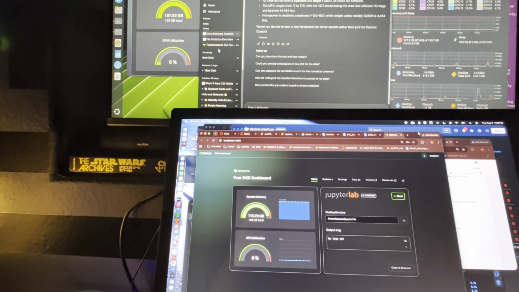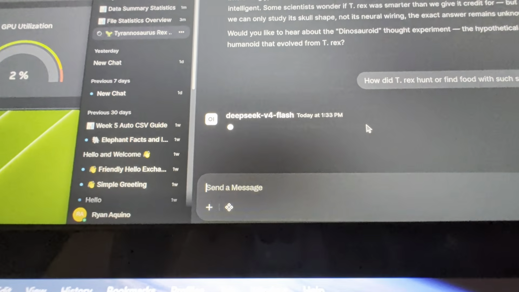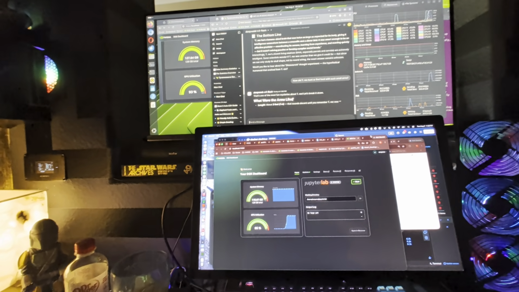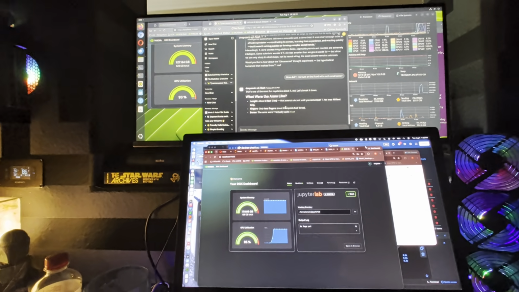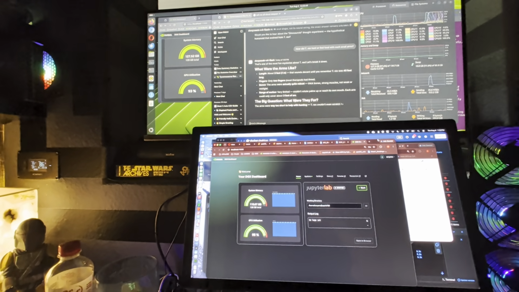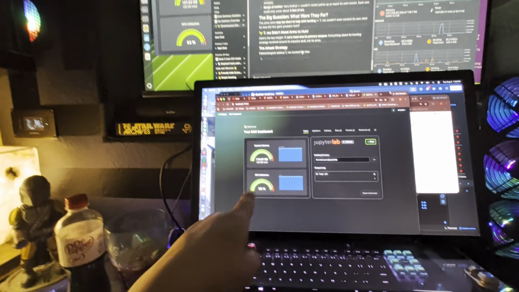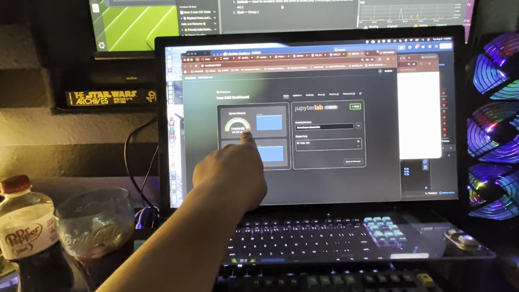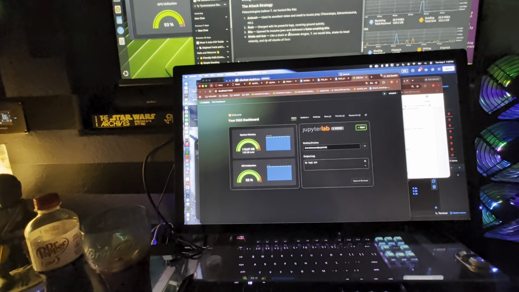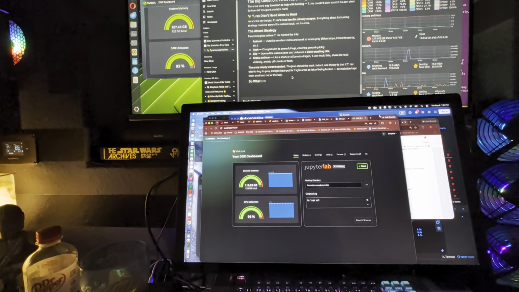I want to go back to our initial chat for the T-Rex and say, how did T-Rex hunt for food? What I'm trying to do now is just generate a lot of context into a single conversation. And let's see if we can get the system to crash. So far, so good. Again, it's been a blue line here for utilization and system memory for most of this experiment, and it's been pretty stable.